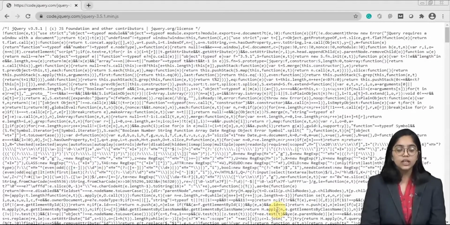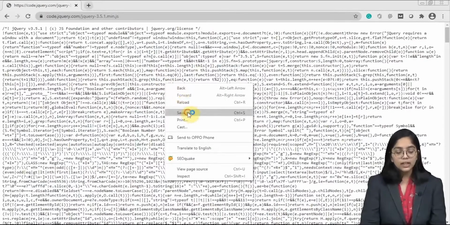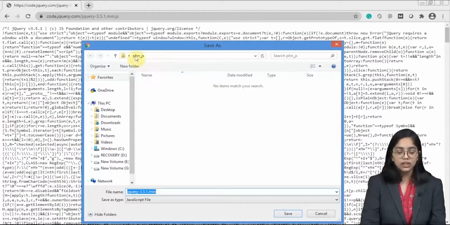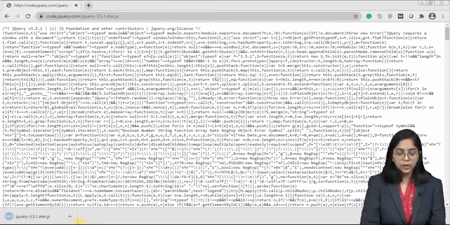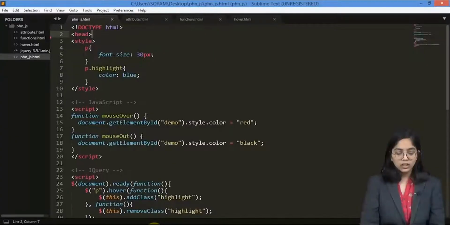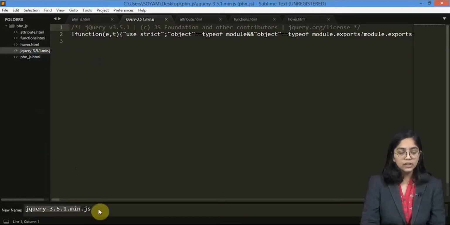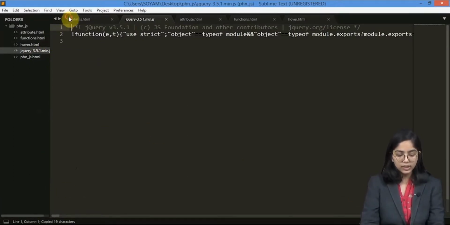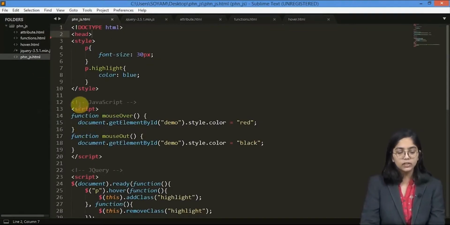As soon as you click on it, this particular thing will come onto your screen. Then you just have to right click on it and save it. My root folder here is phn_js, so I'm going to save it here only. I have already opened that folder in my editor. As you can see, that particular file has now appeared. So I'm just going to rename it, copy this particular name and press enter.